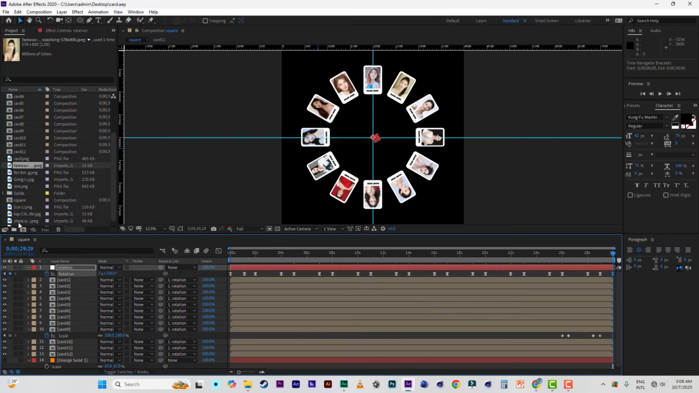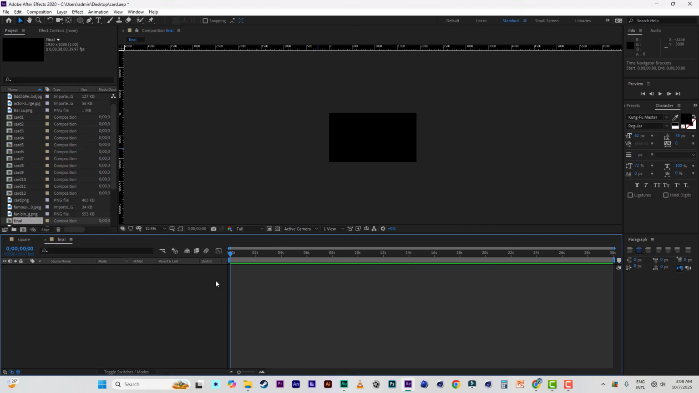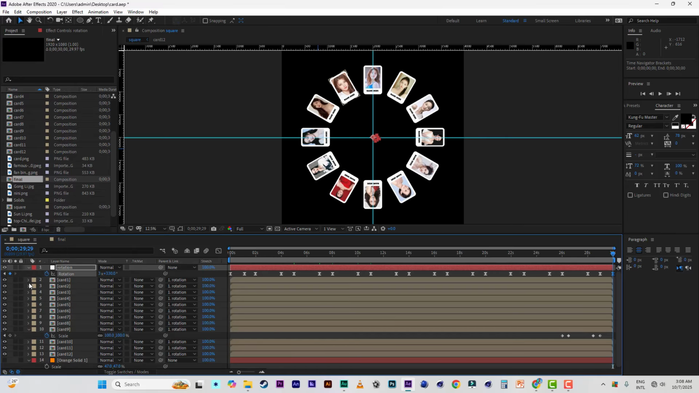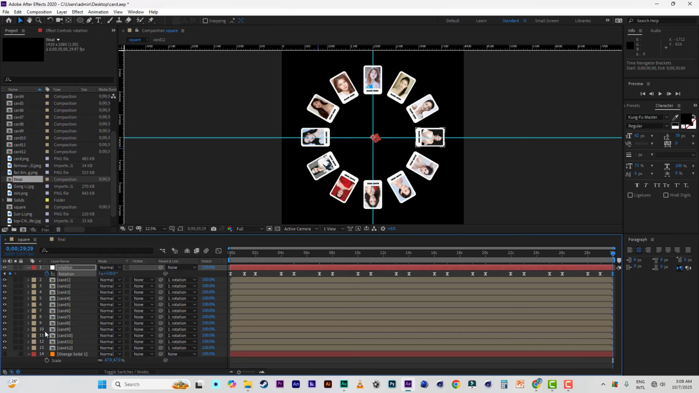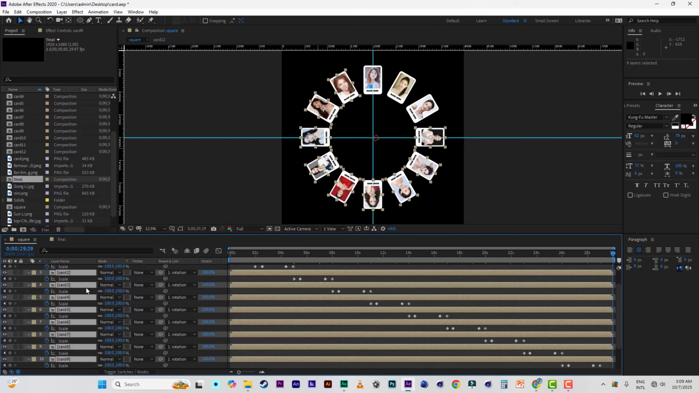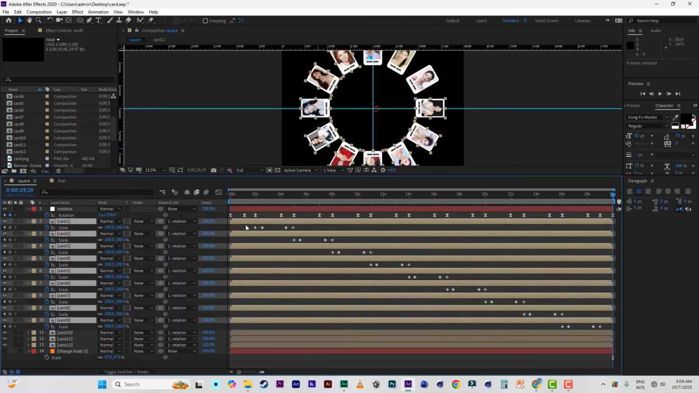So let me create another composition, 1920 by 1080. Let me name it final. So click and drag square. Oh, I almost forgot. Let's come to the square again. Then from card 9 to card 1 here, press U to bring out all the key points. Then you can select all the key points, then easy ease them.